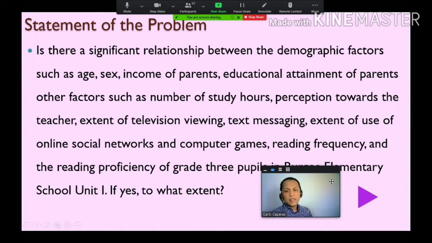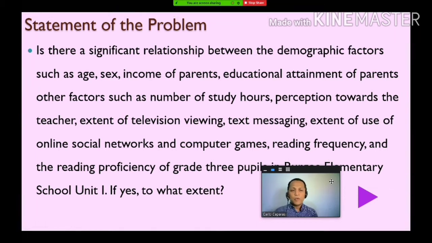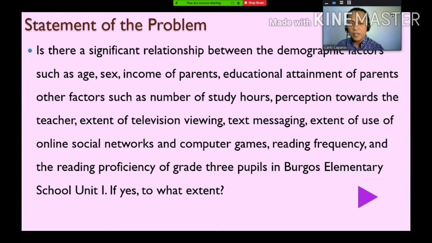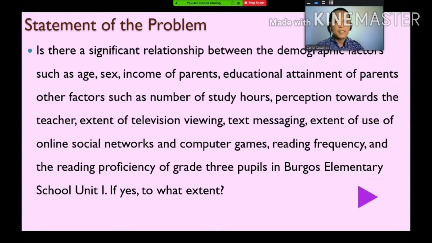is there a significant relationship between the demographic factors such as age, sex, income of the parents, educational attainment of parents, and other factors such as number of study hours, perception towards the teacher, extent of television viewing, text messaging, extent of the use of social media and computer games, reading frequency, and the reading proficiency of grade 3 pupils in Burgos Elementary School Unit 1? If yes, to what extent?